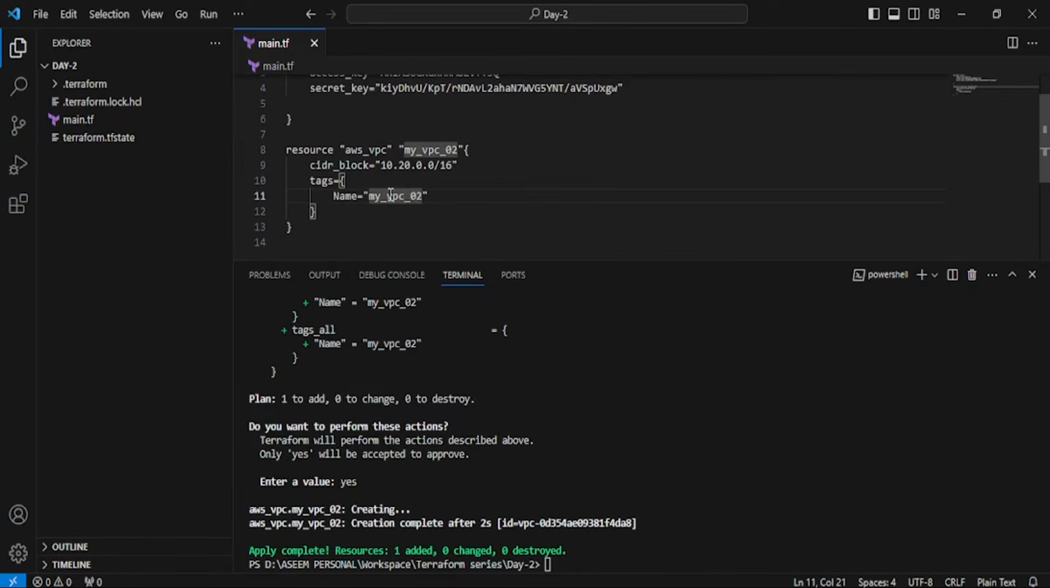I will just rename this VPC with my name, same VPC, right? The reason is that I will show you how this happens. Just press Control S to save. Now if you check the command here, it is showing resources added, right? So I will just run terraform apply, right? I will create one more.